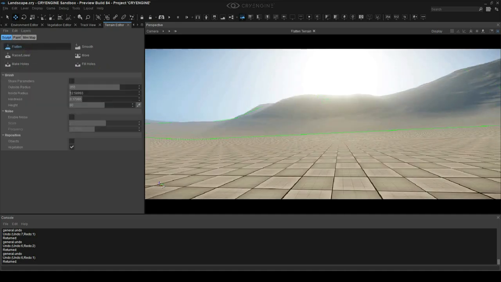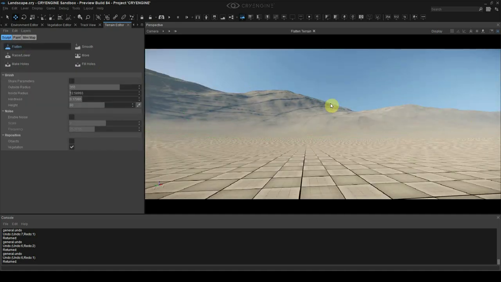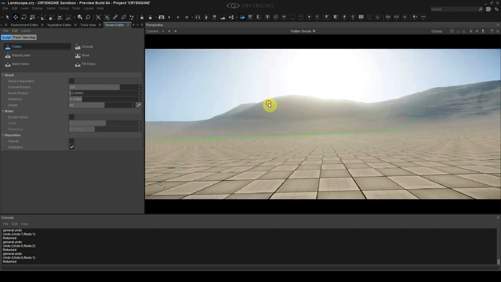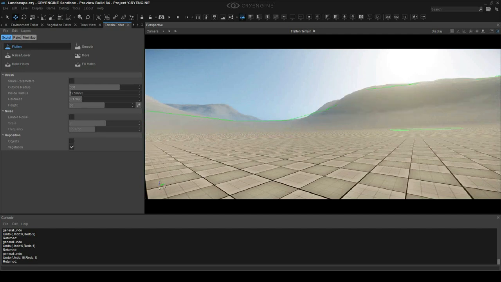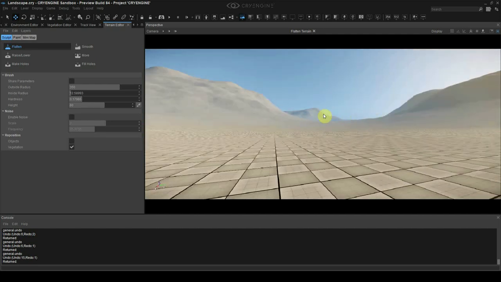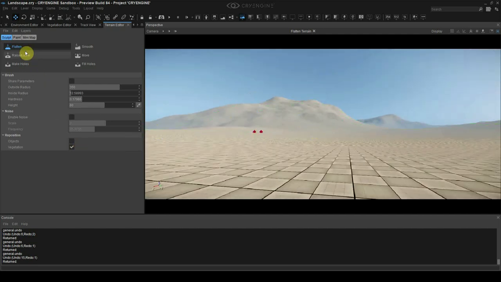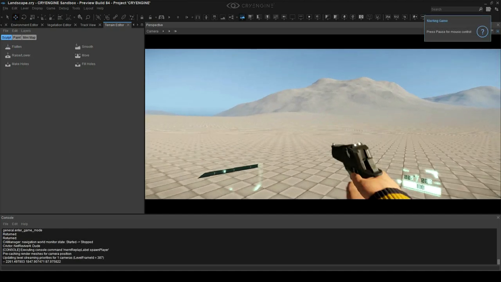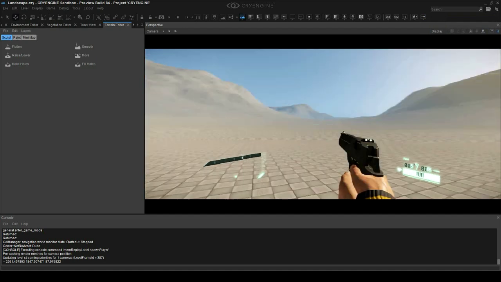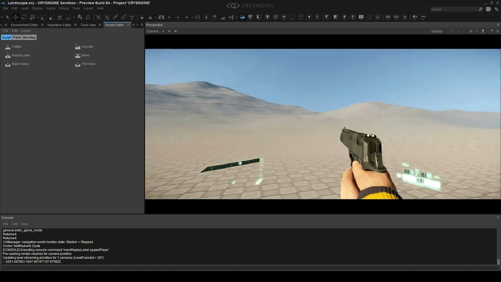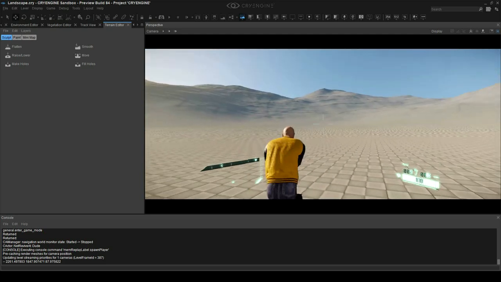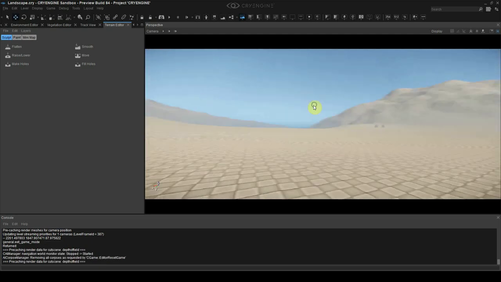I think I'll flatten down some of the mountains around me, because huge mountains aren't always that realistic. In real life, especially when they're in the distance, mountains are actually not as huge as you'd think. So let's look at that. Yeah, that looks okay.